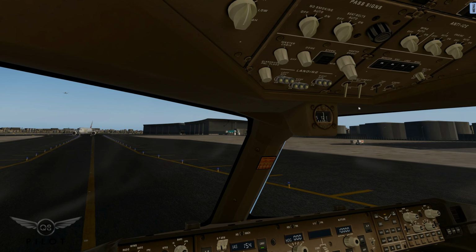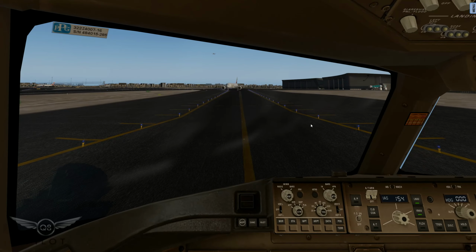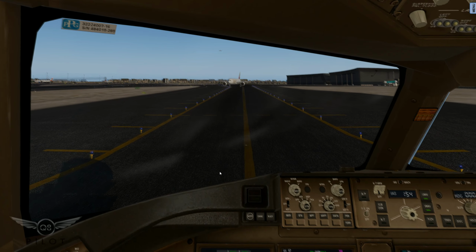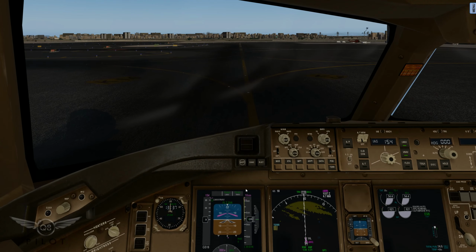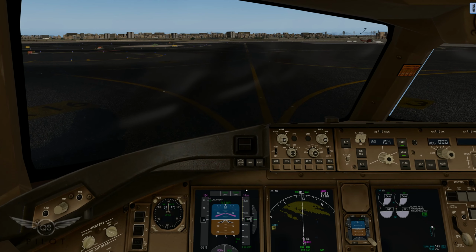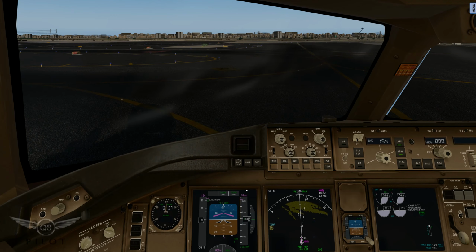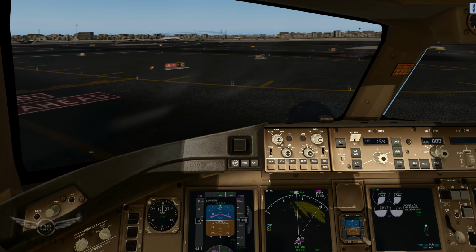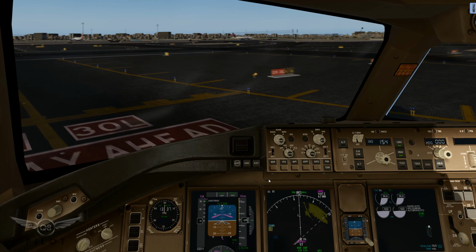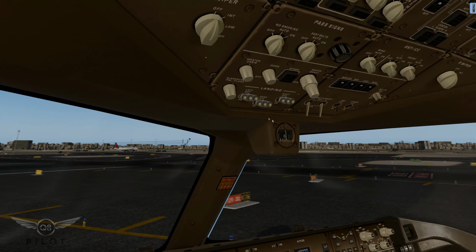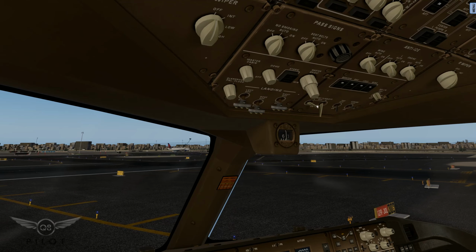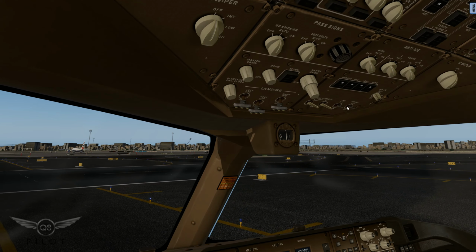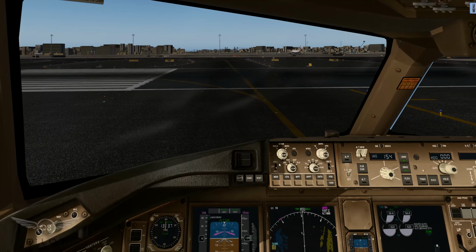Big lights, logo lights. I'm not sure what this aircraft is doing, but that's fine. All right, here is our turn to runway 30 left. Okay, landing lights. Runway turn-off lights are off. Taxi lights off. Strobes are on.